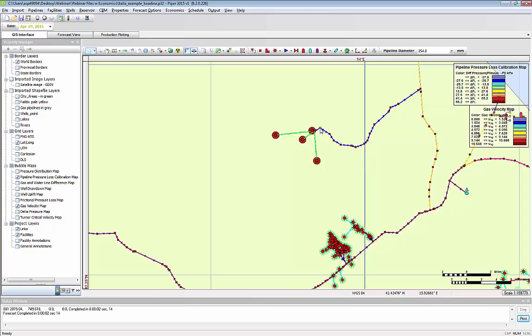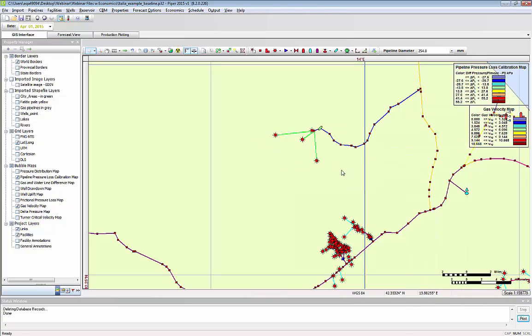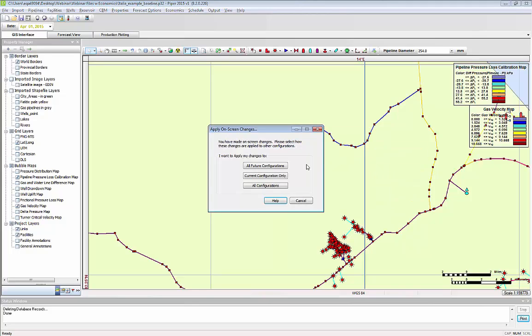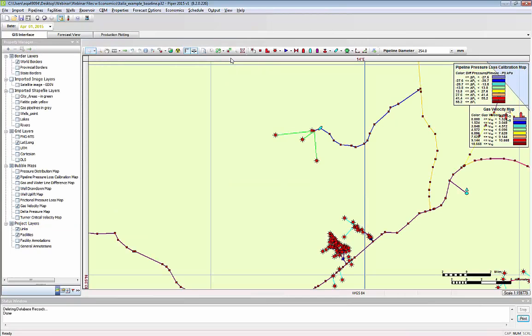If we went to the field and measured pressures at this location and found that, let's say there was a 75 kPa pressure loss at this site and it was due to liquids holding up, what we could do is model that as a fixed pressure loss. And so what I'm going to do is convert this into a fixed pressure loss, and then I'm going to set the value to be 75 kPa. And now I'm going to update the forecast. So we're going to run the calculations again for pressures and rates.